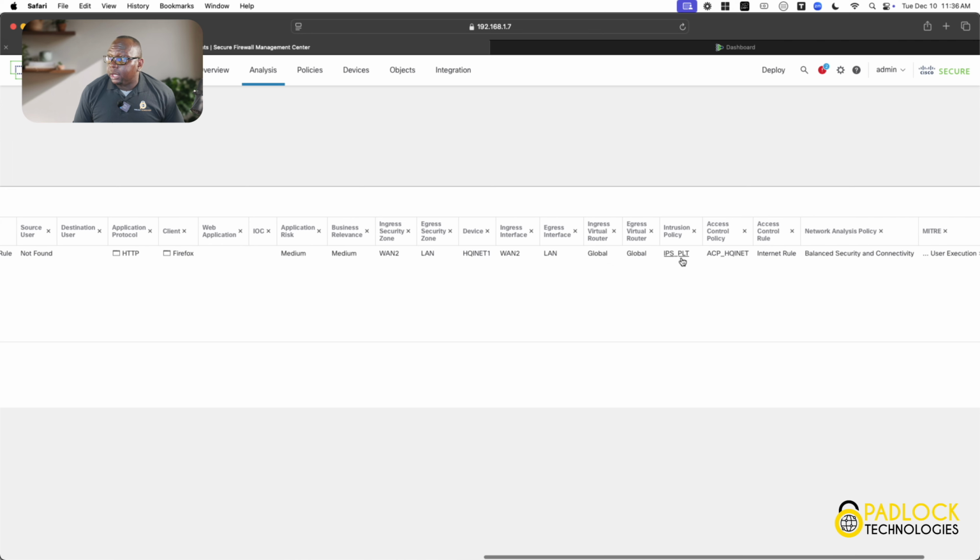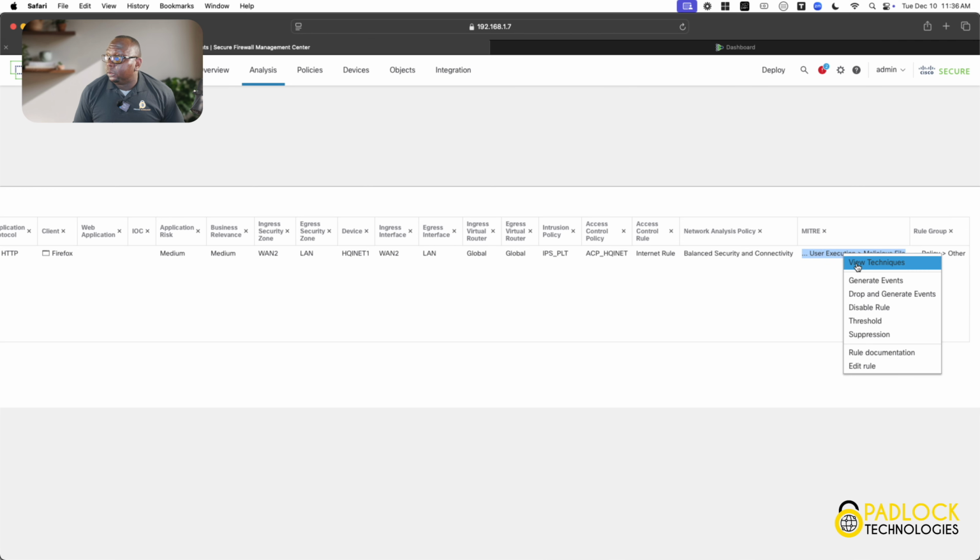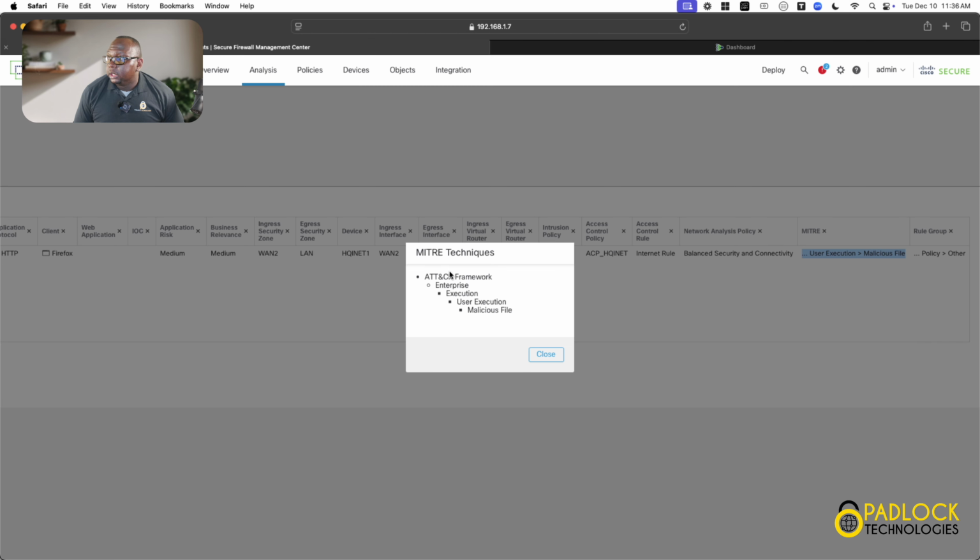Here's the IPS policy that it hit. Here's the access control policy that it hit. It was the internet rule. And then it says the MITRE, which is malicious file. So if I want to view the technique that tried to happen, I would right click it, hit view technique, and it would show me. That was the malicious file or the malicious download.